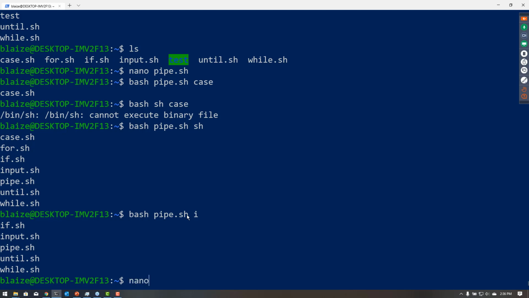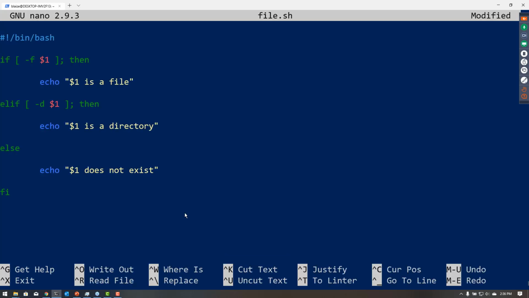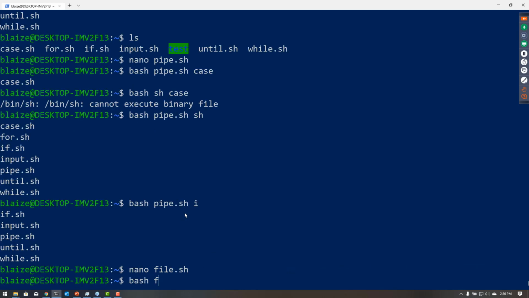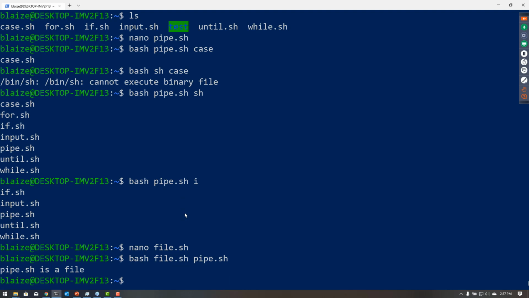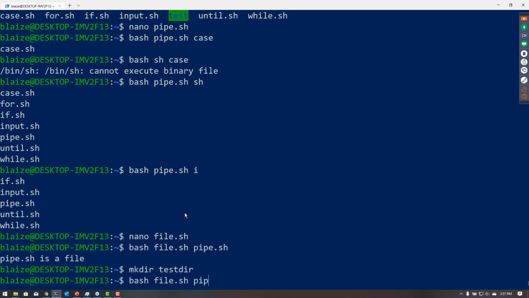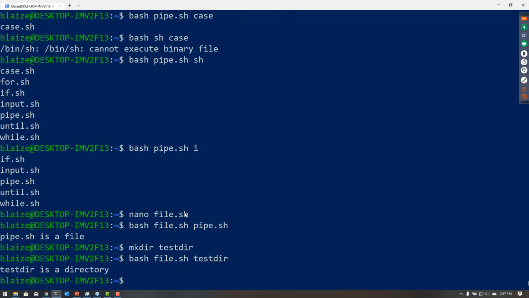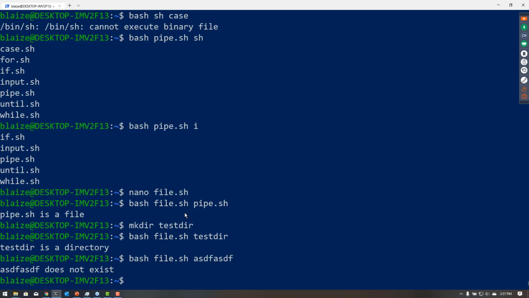Let's call it nano file.sh and paste this in, save it, and then I'm gonna call bash file.sh and pass in a parameter. I'm gonna say pipe.sh, and it's gonna tell me pipe.sh is a file. If I create a directory, so I go mkdir testdir, and then I pass that in, it's going to tell me testdir is a directory, and if I pass in some nonsense, it says that does not exist. So you can see how I'm testing all the conditions of that given if else block inside of that sample code. Again, very simple example, but you can see how you can use those different tests to look for files, directories, or other things about files in the context of a bash script.